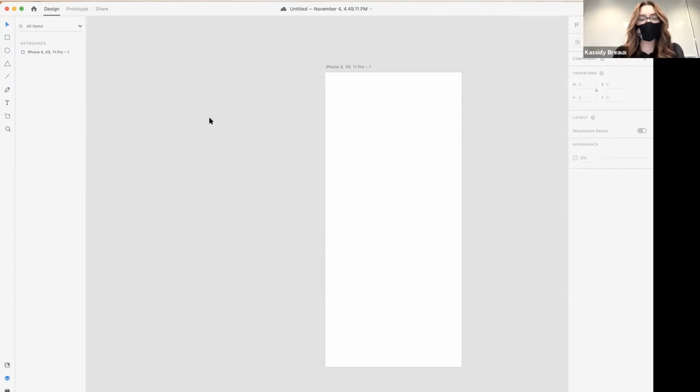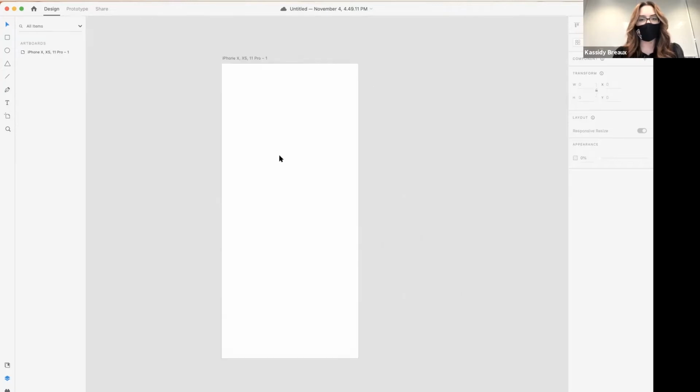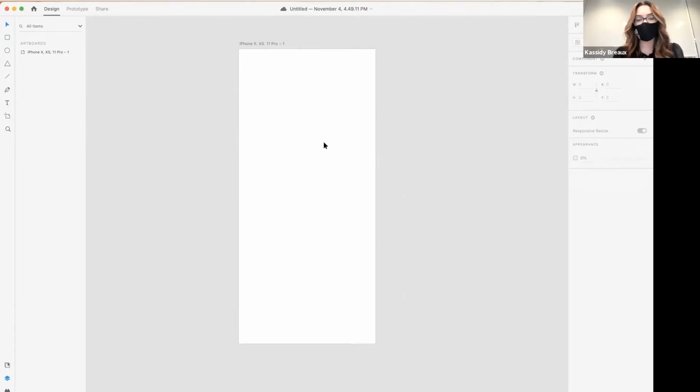Outside of this, this gray color, this is our canvas. Now you can use this space to kind of put together some things, but it won't show on your prototypes or if you share it unless it's on this artboard. Now I can click this and edit the size over here on the right-hand side. So I can change it if I want to.